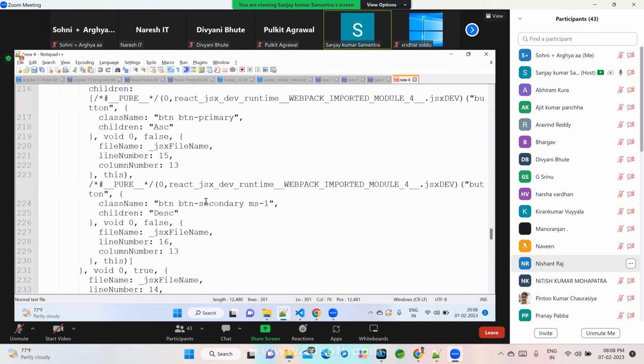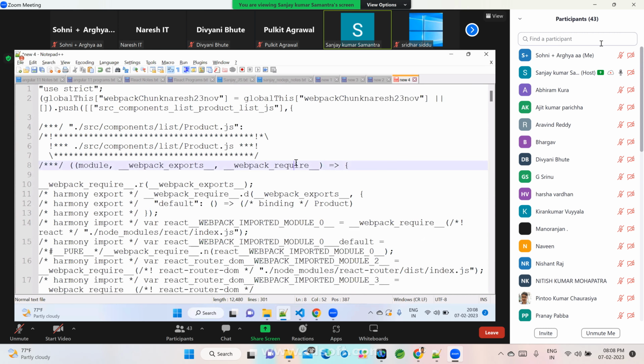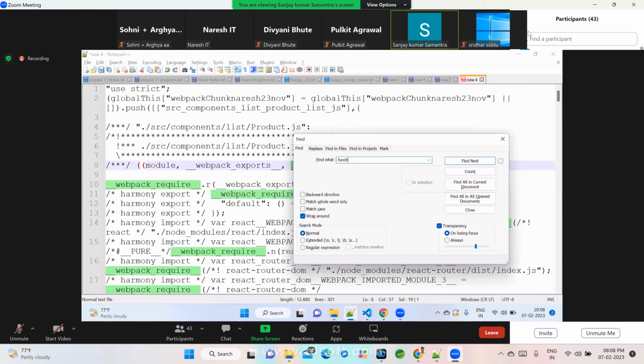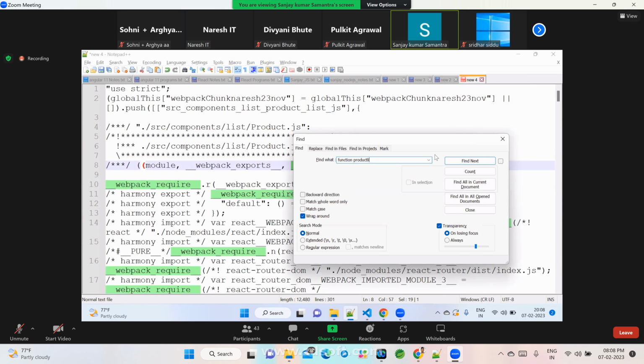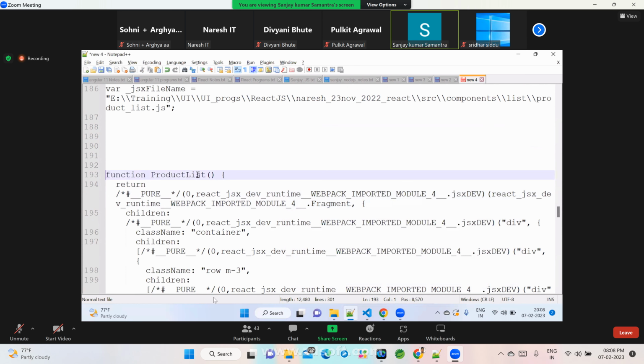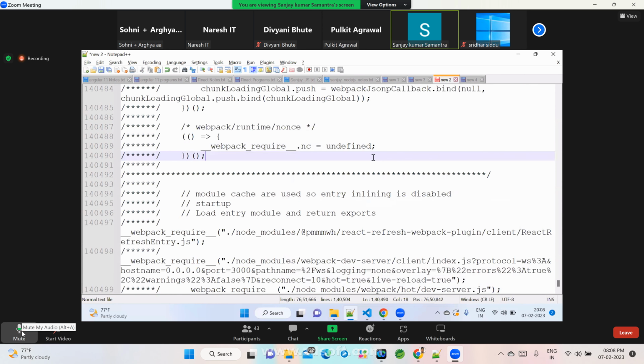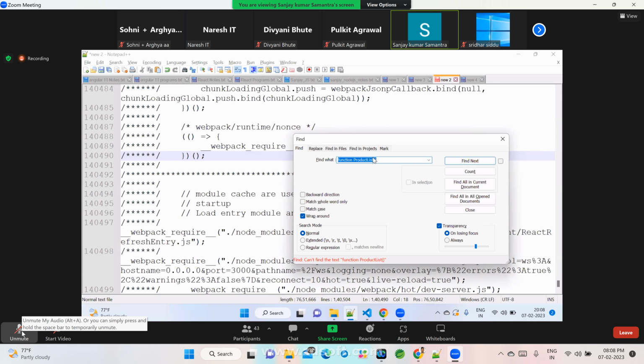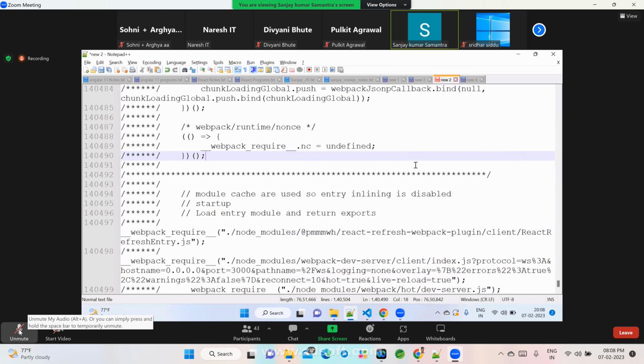So this is a new bundle. In this bundle, you will be able to find function product list. Do we have this? Yes, we have this. Do we have this in the main bundle? No, it is now not there. Why was it there? Because we had a normal import.